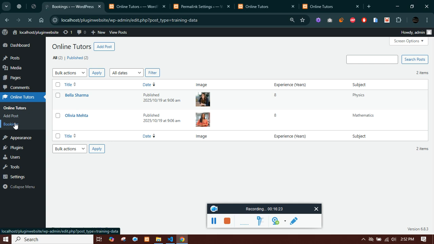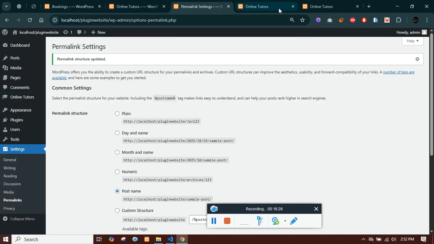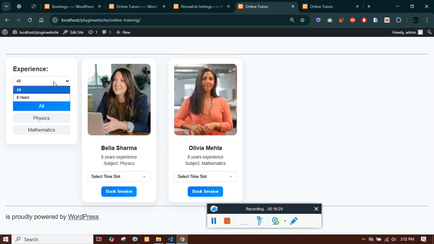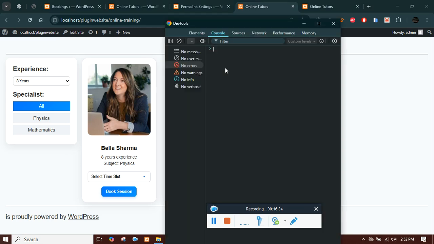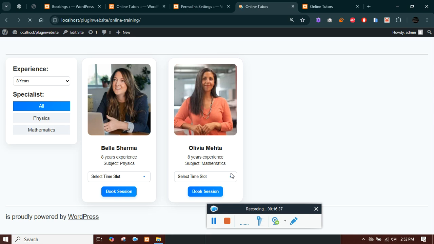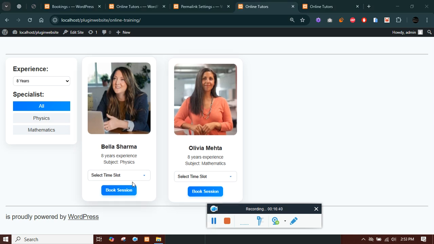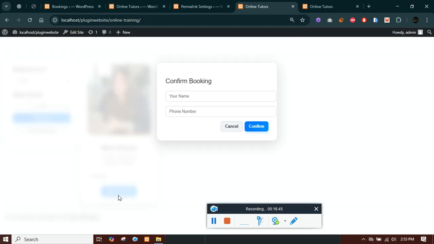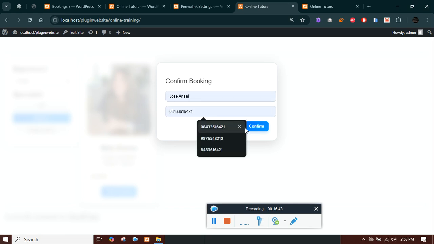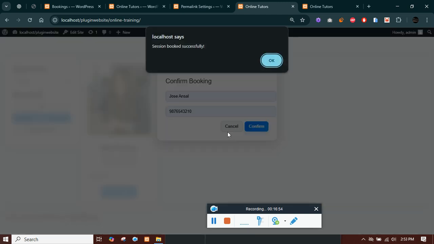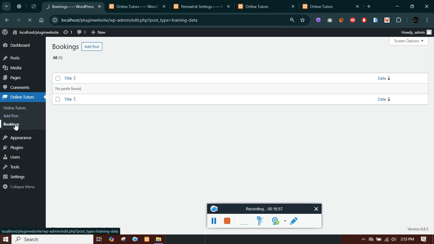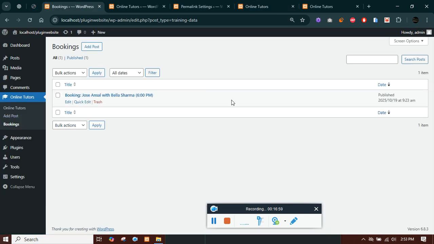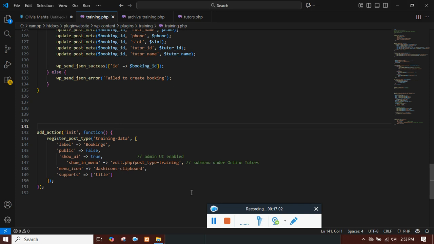Now if I click on bookings, as of now I don't have any booking, so let me just make a booking of a particular teacher. So let's say one who has 8 years of experience, and it is working because both of them have 8 years of experience. So let's choose physics, let's select a time slot, and the guy has this phone number. Click on continue, and you will get a message saying that booked successfully, and the booking data can be seen over here.